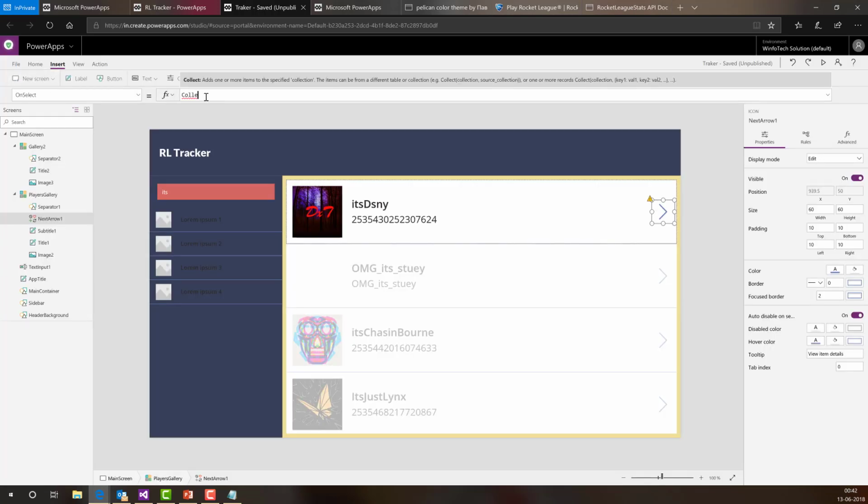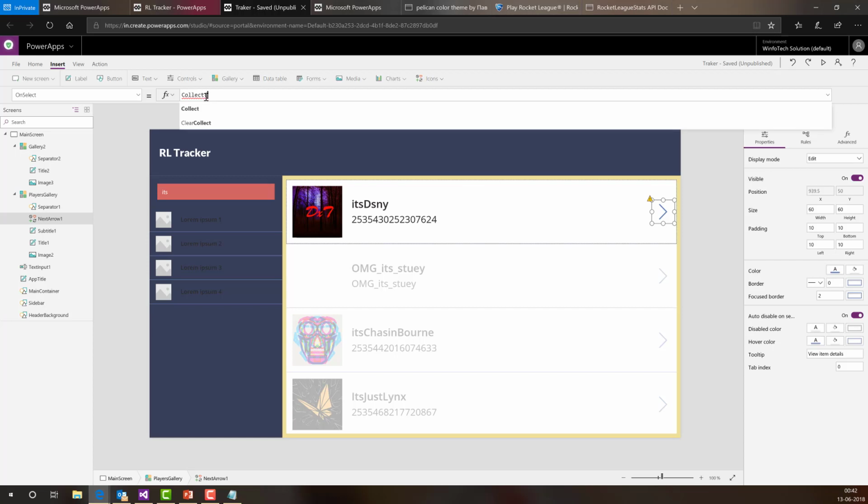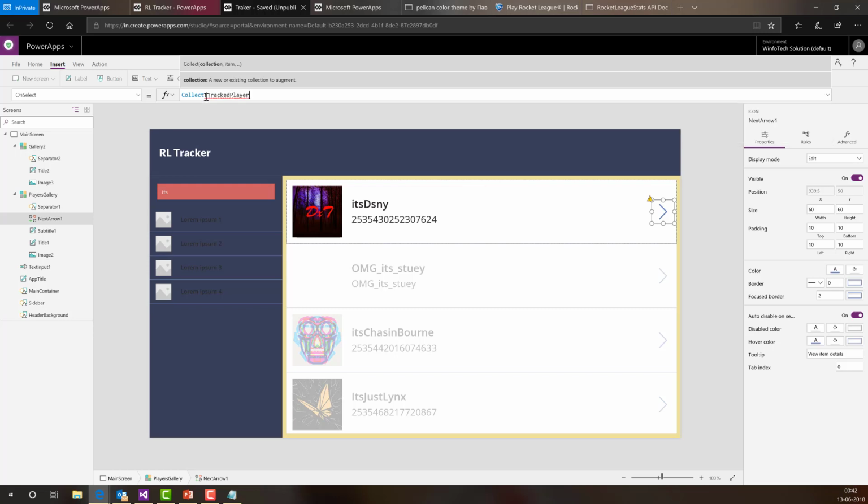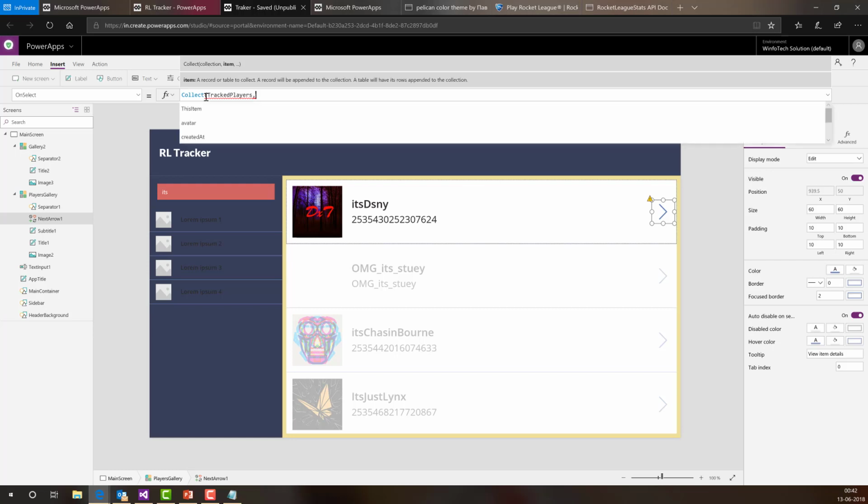We'll collect here. Now the first parameter says what is the collection name. Currently there is no collection defined. What I'm going to say is, let's call this collection tracked players. And what is the item that you want to populate in this collection? Okay, let's give this property, the first column is name.